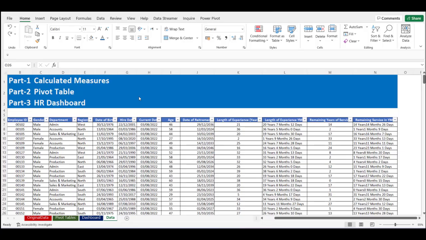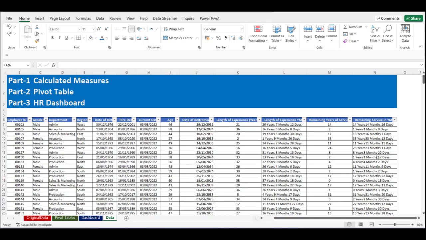Hi viewers, in this video I will explain how to create pivot tables. I have employee data in this table that I generated in my previous videos by performing certain calculated measures. Before I create the pivot tables, I will have to convert this data into an Excel table.